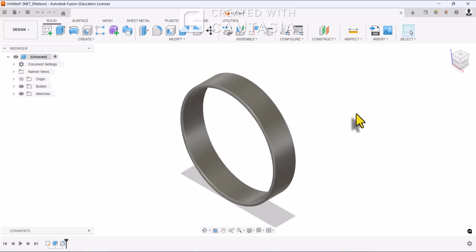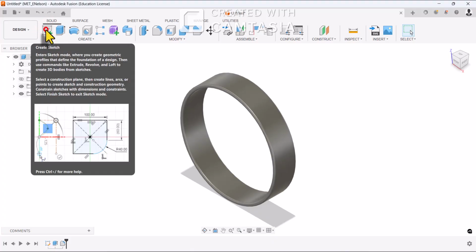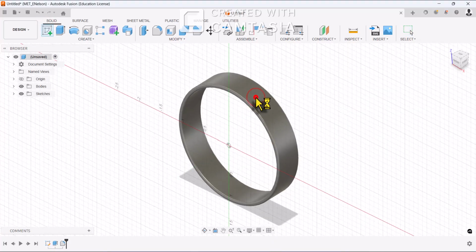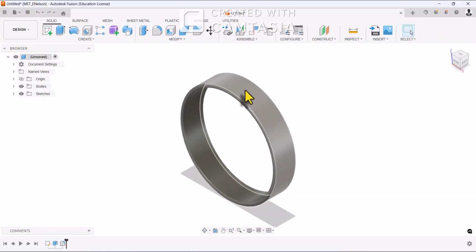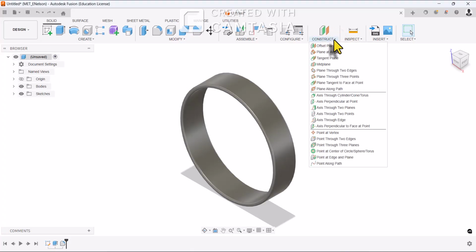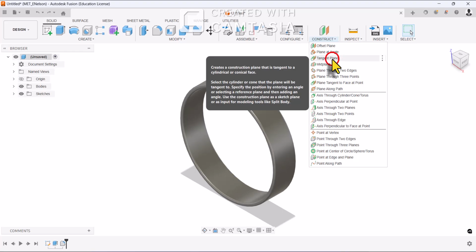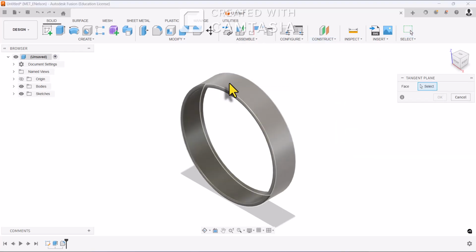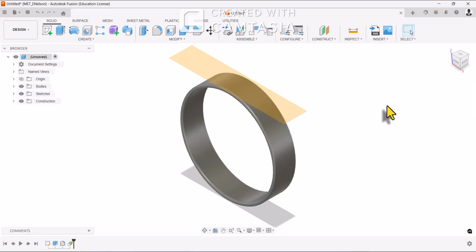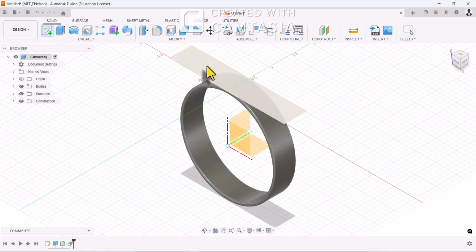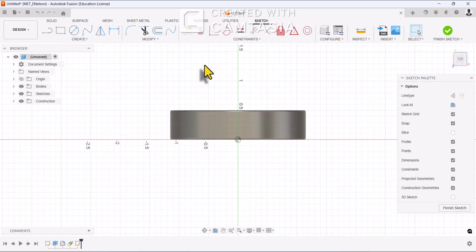Alright, now I want to put text on this. So I'm going to show you what a lot of the trouble is. People will try to hit create sketch, and if you try to click on this, it won't allow you to actually create the sketch on there. Undo. Alright, so the way to do this is you have to hit construct, and you have to choose tangent plane. Tangent means to touch, and we're going to touch the top of this. You can see it's creating a plane right at the top, and press OK. Now when we hit create sketch, I'm going to choose this top part.